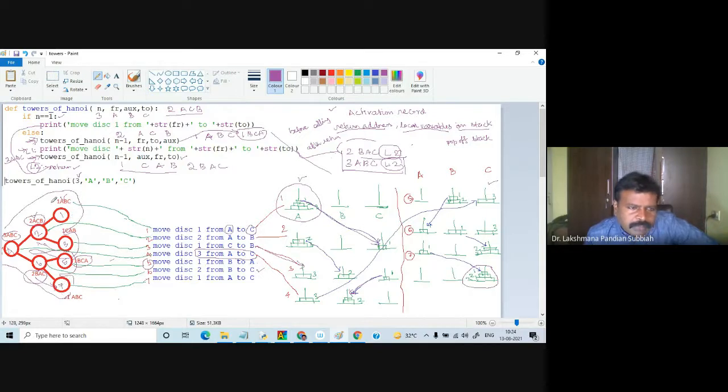Right? Now the printing is: move disk 1 from A to C, move disk 2 from A to B, move disk 1 from C to B, then move disk 3 from A to C, then move disk 1 from B to A, then move disk 2 from B to C, then move disk 1 from A to C. So this is the output. Using that output, if you are moving, then our problem is solved.